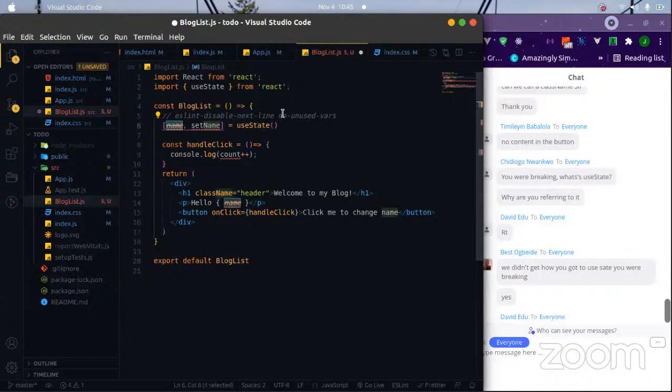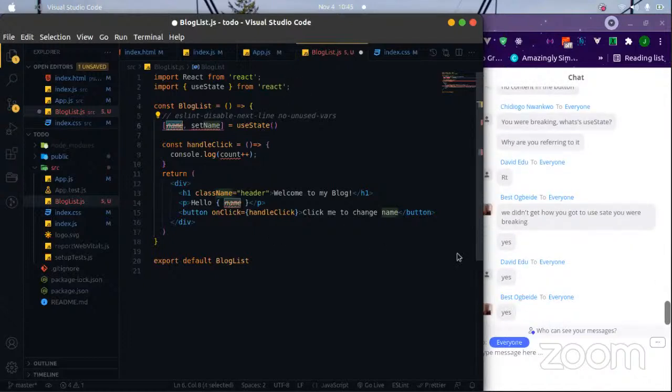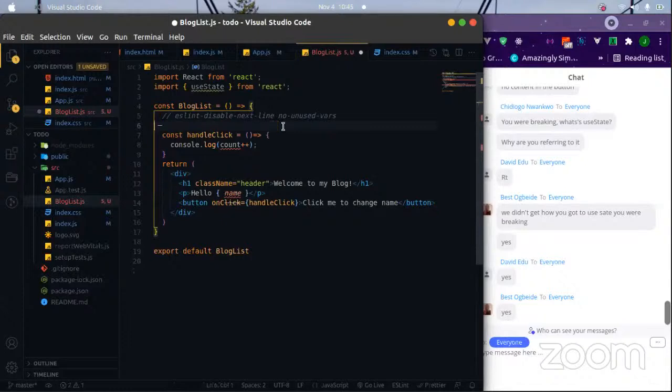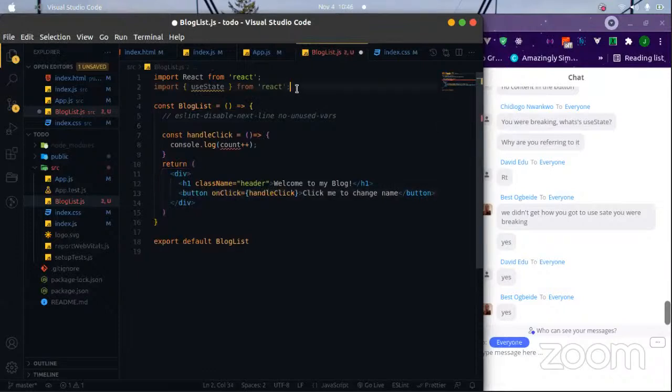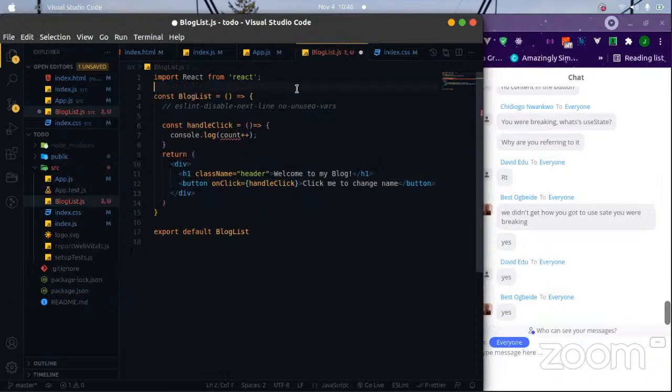Okay, so let me explain this very well. Let me do it again. Let me delete this. Now, what I did was this. First things first, I said use state. See, it's state management actually.